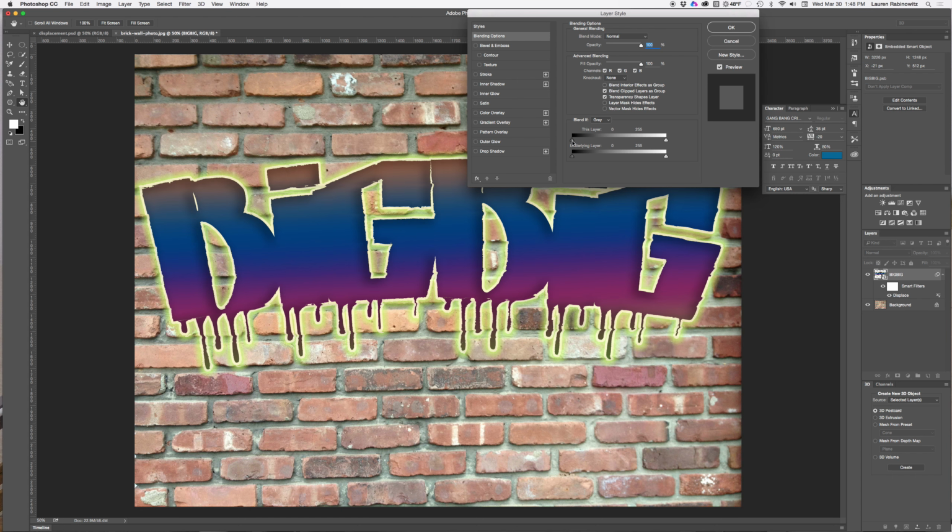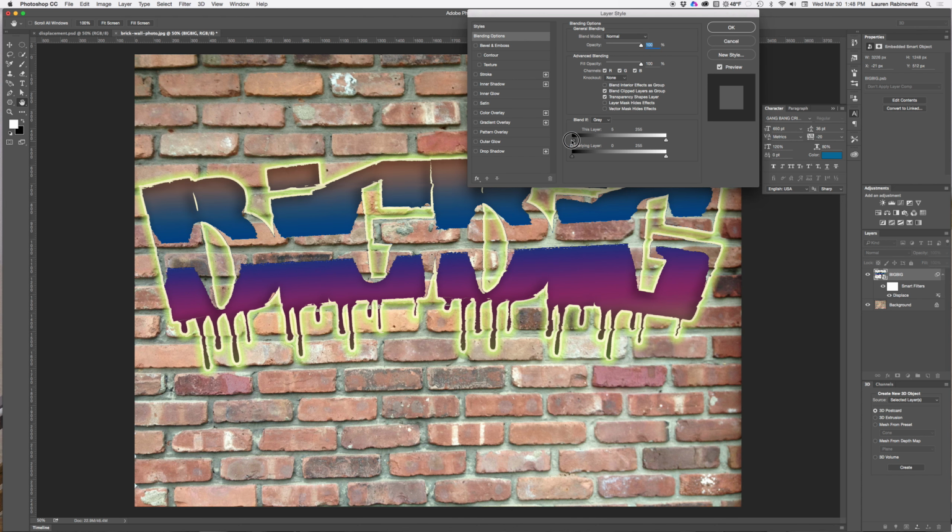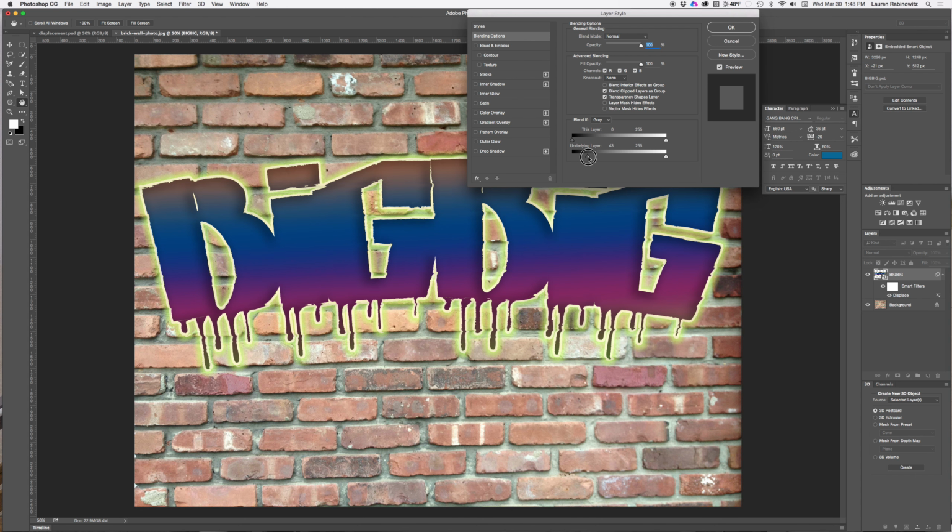Blend If is a great thing. If I adjust these, it's going to make stuff disappear. This is the one I'm interested in. These sliders are going to make the bricks come through. If I hold down my Option key, I can move the sliders independently, and make this look a little bit more realistic. Very much like it's been painted onto the brick wall.